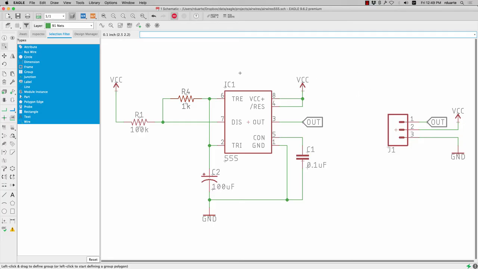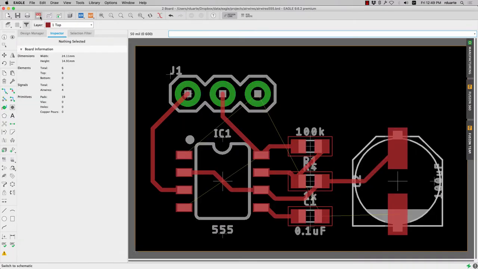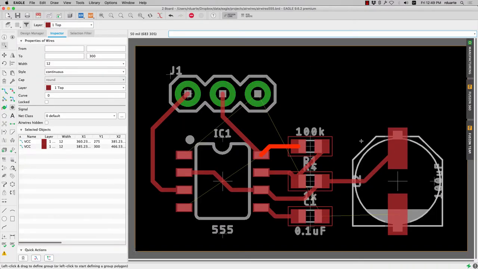So the first thing is I've got this schematic for a 555 timer over here, and over on the right I've got a header that will allow me to connect power, ground, and the output pin of the timer. So let's look at the board that I've laid out for this schematic, and I've just kind of done it halfway. I've got most of the traces that need to be made, but here we see the yellow lines that represent connections that haven't been made yet, and those are called air wires or unrouted wires.